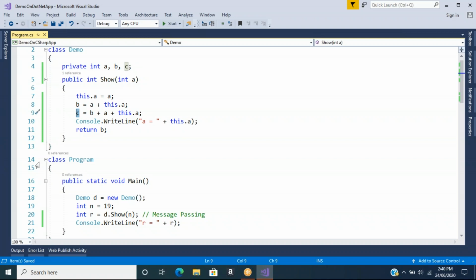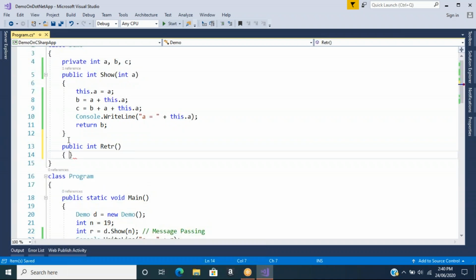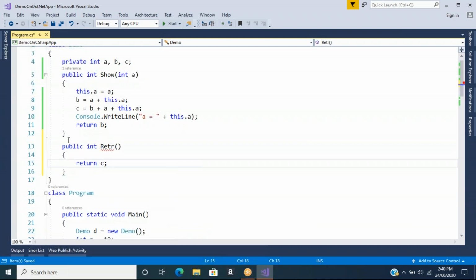Mm-hmm. Okay. So now what you can do, Bala, instead of going all this way, since that method can return only one value, only one solution we have as of now. And that solution is simple. Add one more method. That's it. Public int something called retrieve, simply, and you say return C. Over. You have to call that function, get the value of C into that variable, and then the C value will be printed. This is another solution.